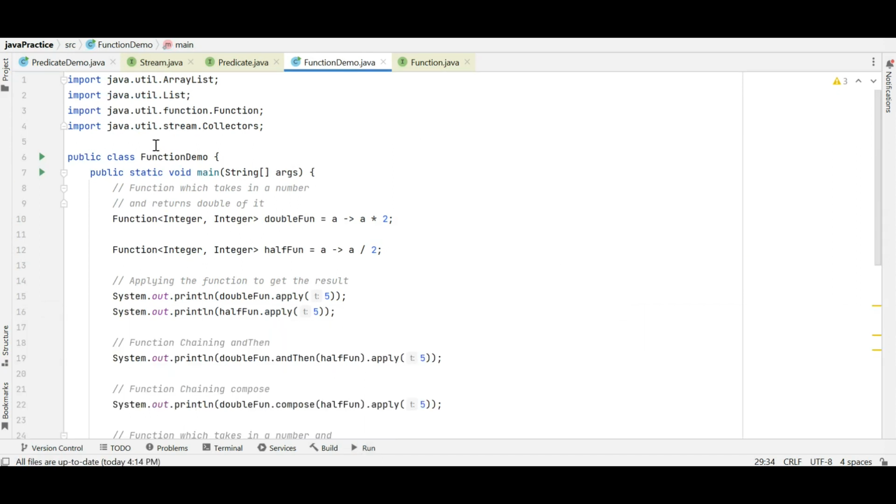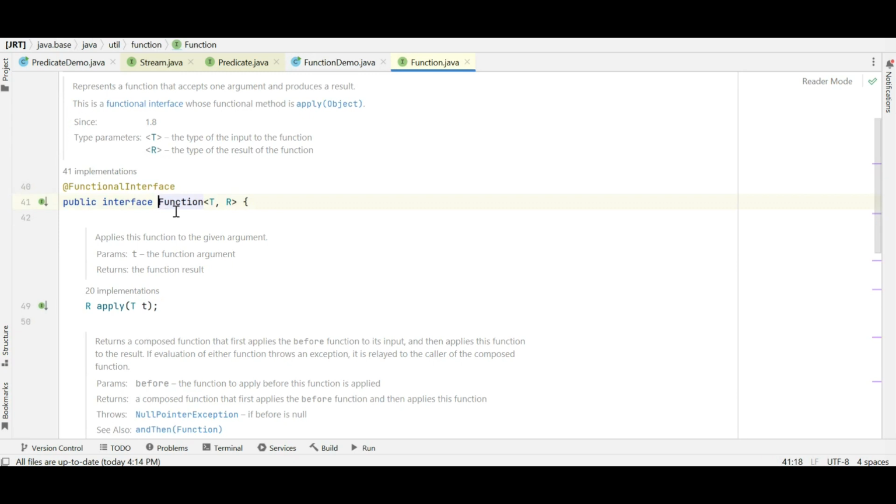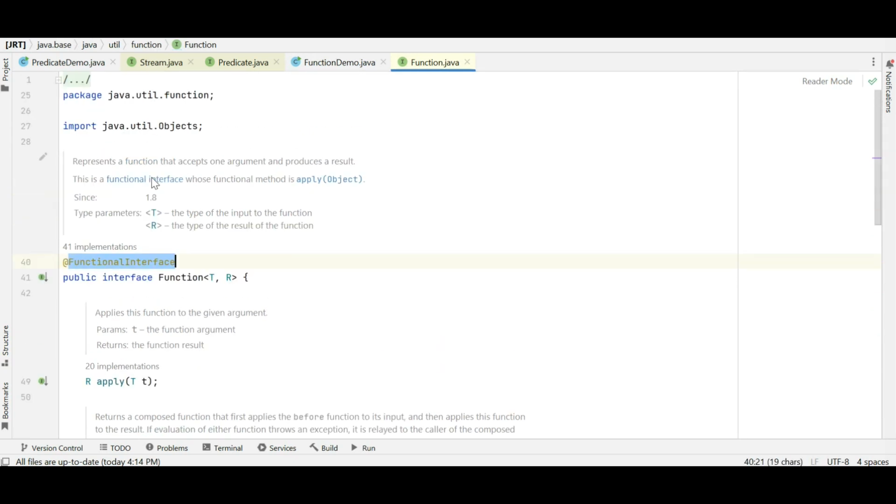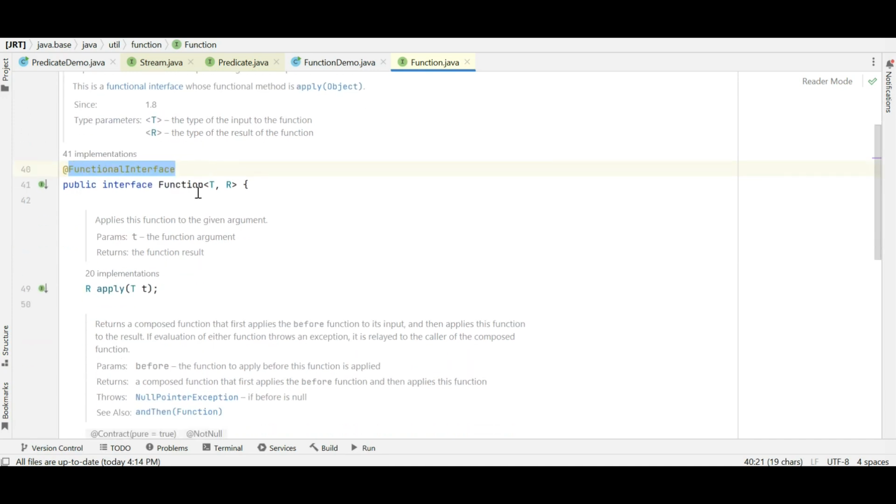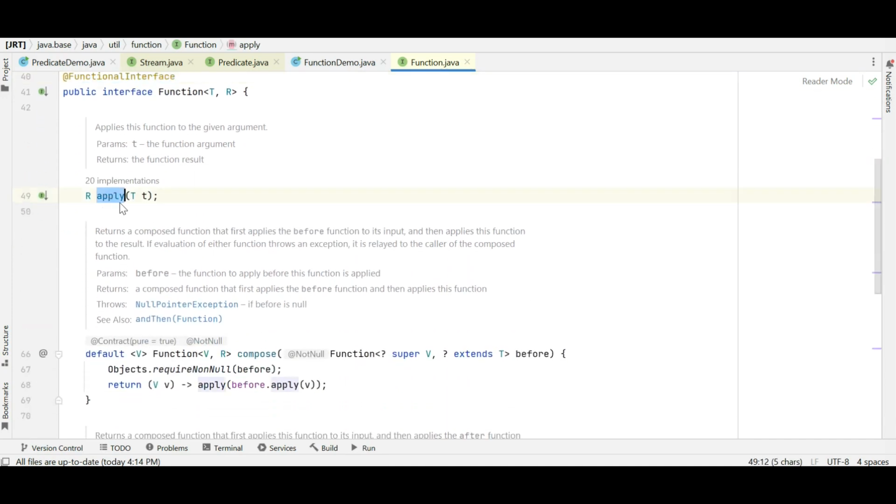Here you can see function as a functional interface. Let me go to the definition of the functional interface. Function is again a functional interface located in java.util.function. It has one abstract method apply, receiving one input of any type and supposed to return output of any type.